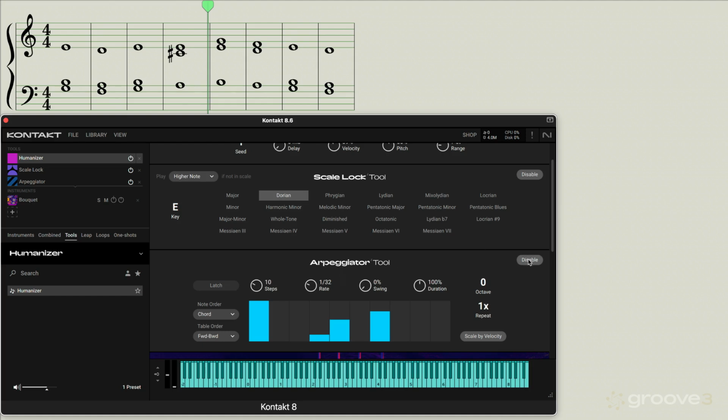And remember, we can disable or bypass these individually from here or in the rack with these power buttons. We'll continue with more in the next video.